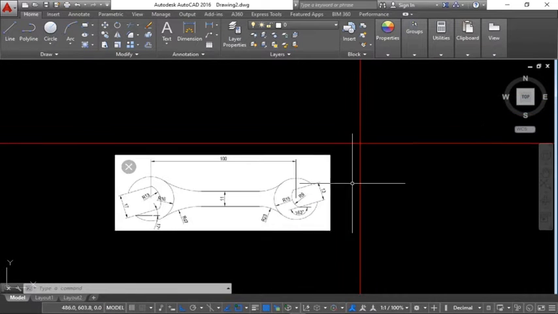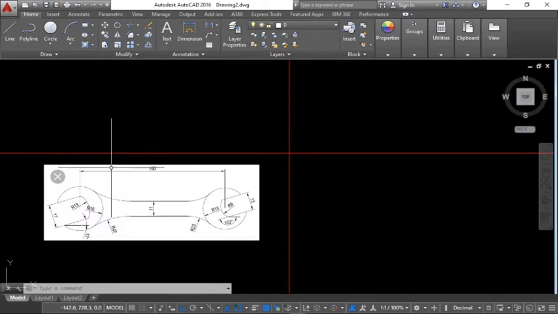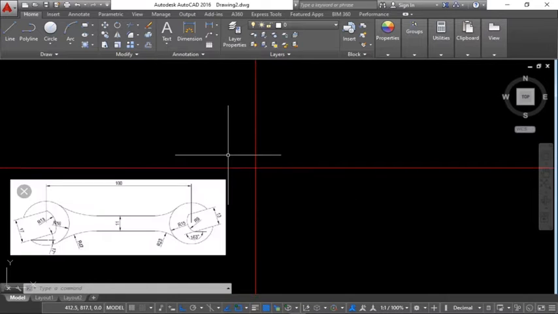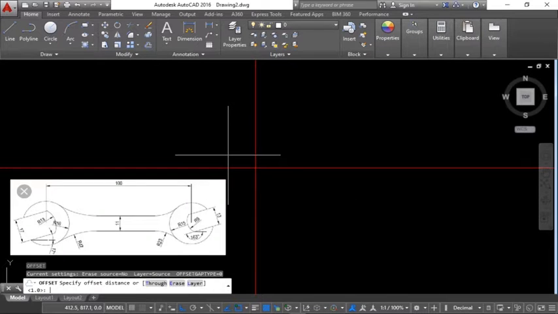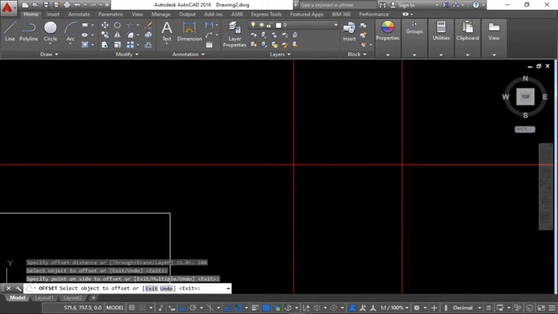All right, so let's move on. First we're going to do some offset from this point to that point, which is 100. So O for offset, then a distance of 100. Let's select this line, also distance of 100. All right, so that is my 100 here.